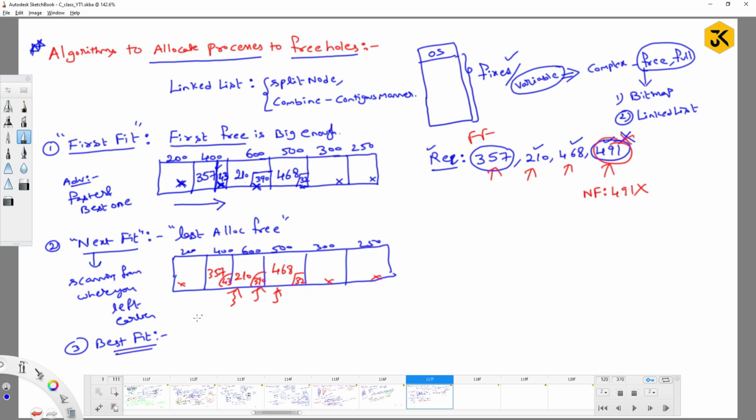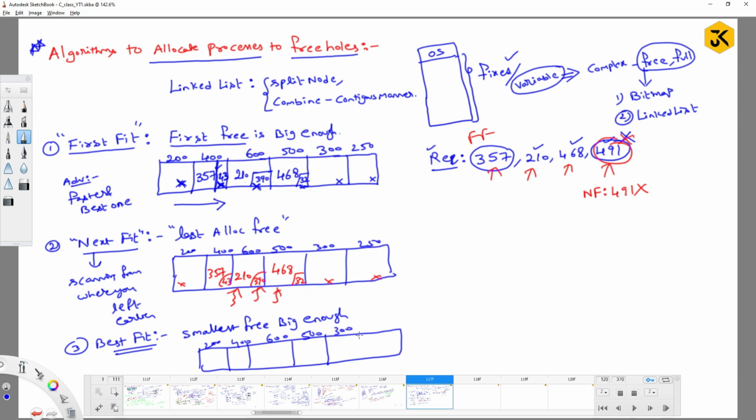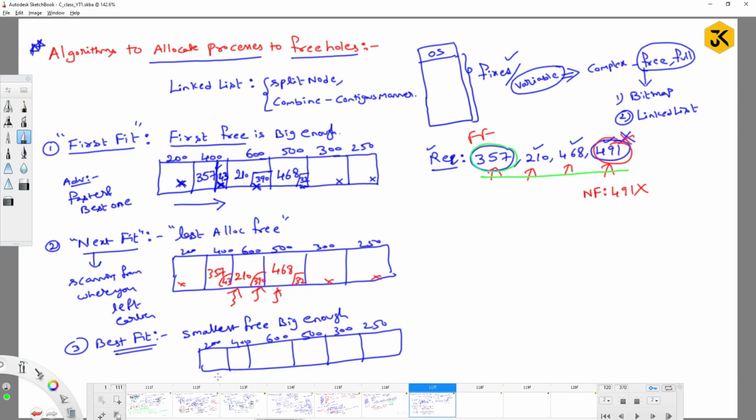Next one will be the best fit. Best fit means it will follow the principle called smallest free is big enough, which means that generally if you have the main memory like this: 200, 400, 600, 500, 300 and 250, and I got the requests like 357, 210, 468 and 491, once I got the first request 357, it is going to scan the entire list first and it will try to check with the process which is wasting less amount of memory.